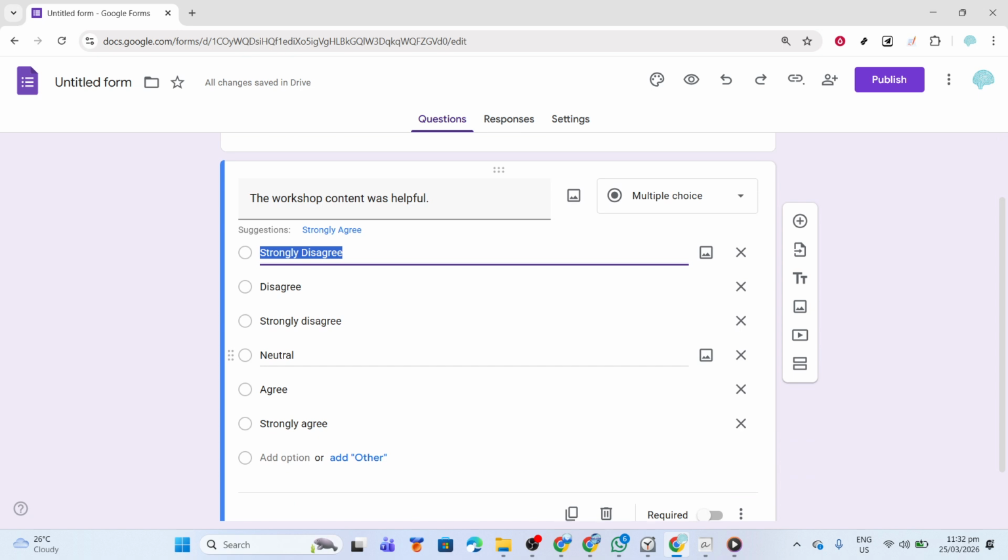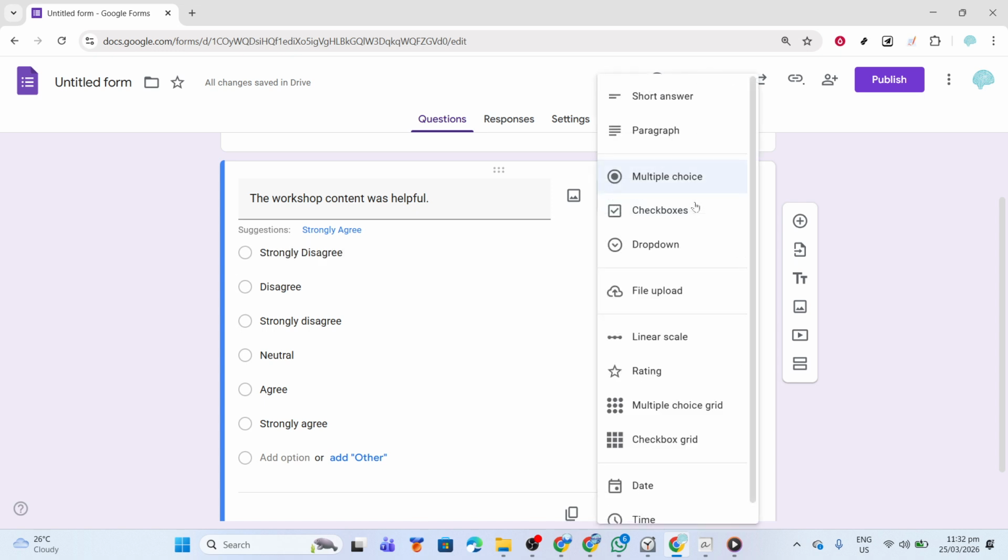Now, add the scale options. In Google Forms, this is done by turning the question into a scale so responders can select a level of agreement. Choose the scale option in the question type menu so you can set the range and labels.